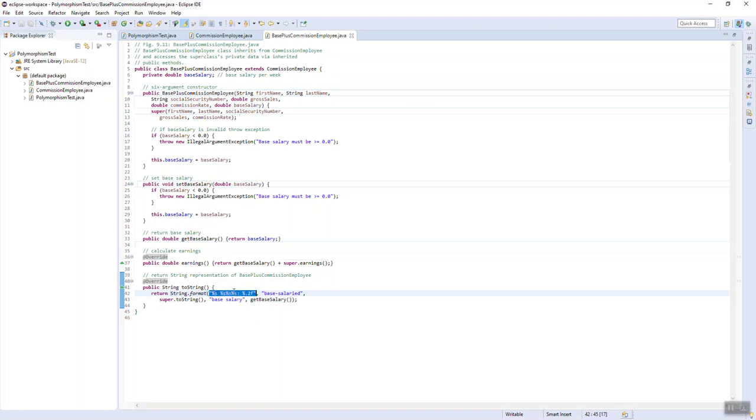Each one of those represents a placeholder, and the arguments that follow the formatted string are what should go into each one of those placeholders based on their position. So this first %s here would get the value base salaried, and so forth. They go by position. So those are the two classes.